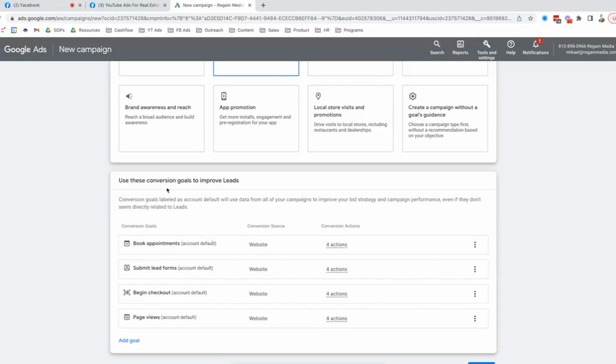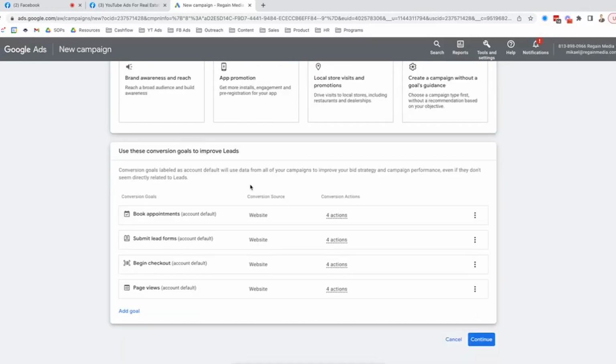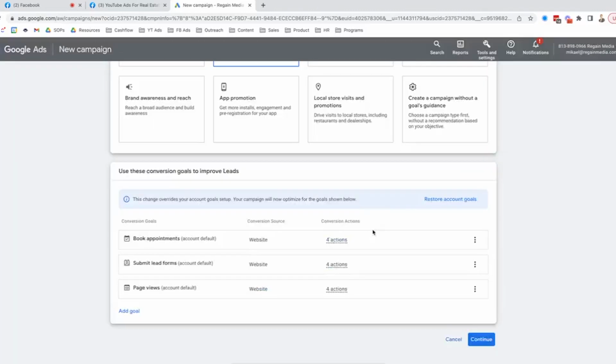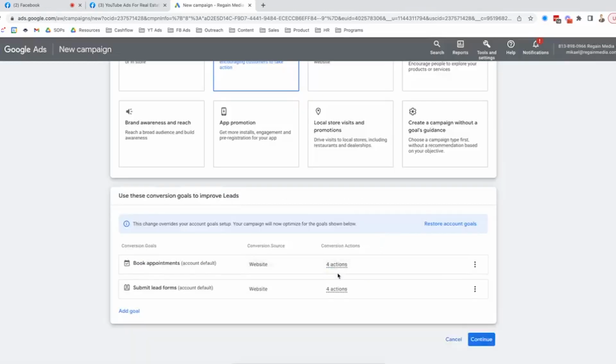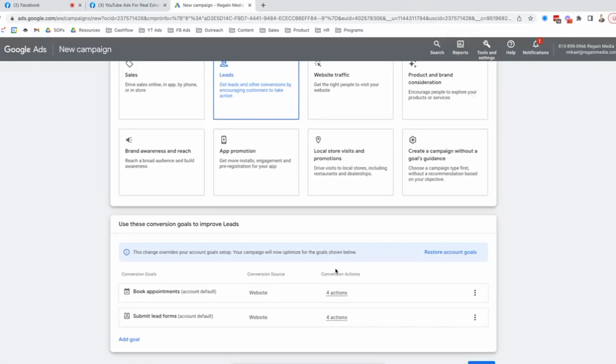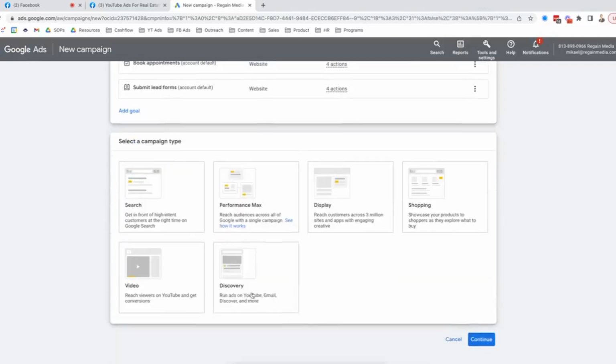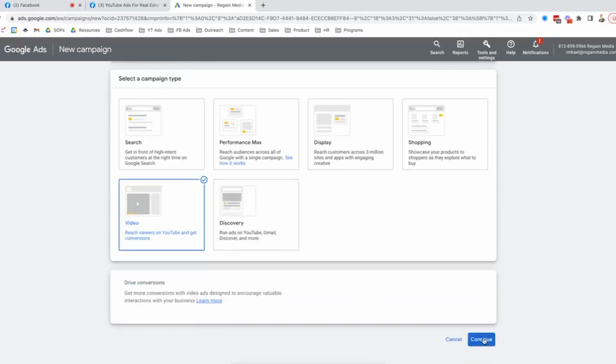Now you want to already have your conversions set up. I can make a separate video for this because it's a bit technical. But you want to track how many leads you're getting. And if you have an appointment page, like a booking page, like a Calendly or something like that, you want to have this be tracked as well, so you know how many leads and how many appointments you're getting. Now you click on continue, video, continue.